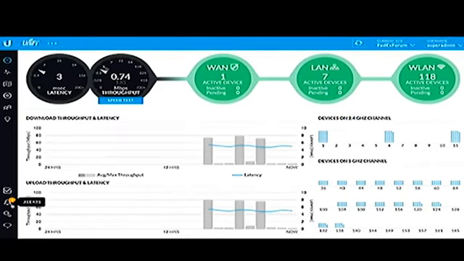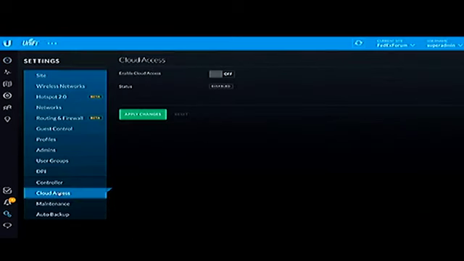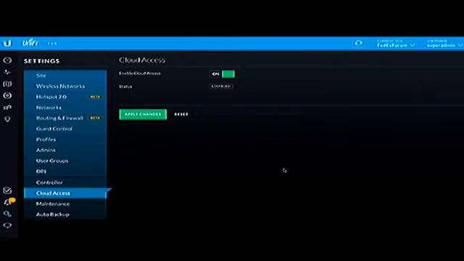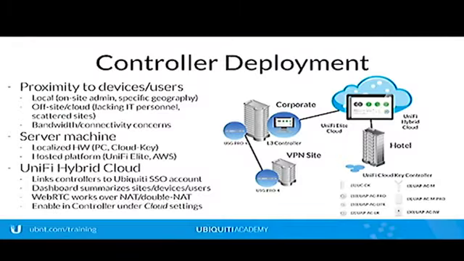To link a UniFi controller to the hybrid cloud dashboard, enter the SSO Ubiquiti account of the admin under the Cloud Access tab inside the controller settings.